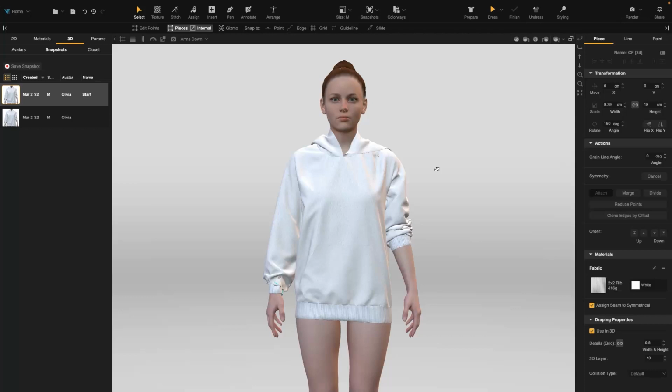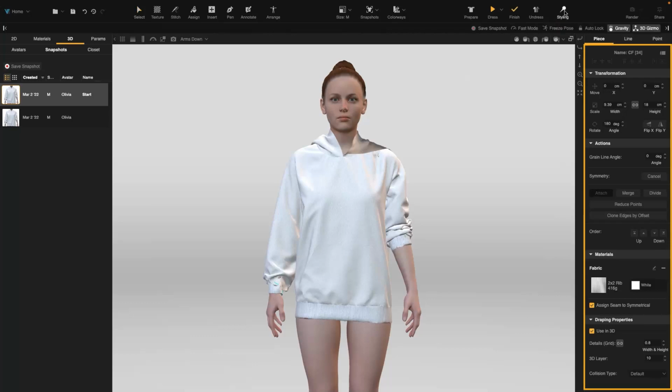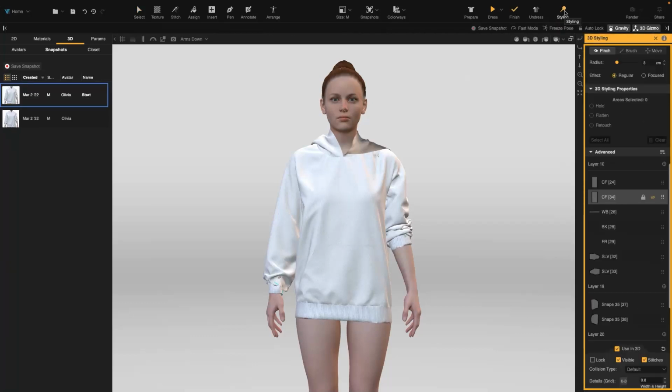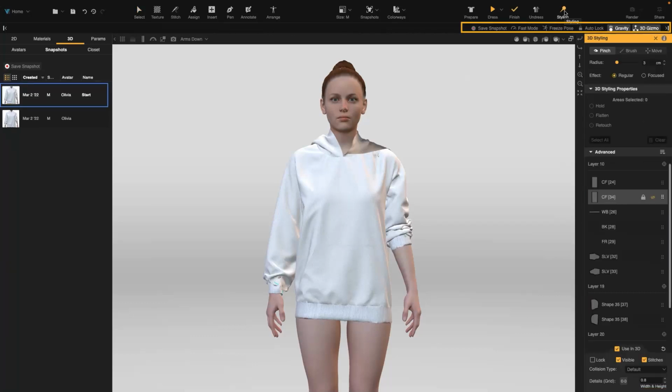Now let's learn more about this tool so we can improve the look of this garment. The 3D styling tool is located on the far right of the main toolbar, along with the other simulation tools. When we turn on the tool, the 3D styling pane is displayed. The horizontal contextual menu displays various options, and our simulation appears to pause. This is because when using the tool, we are adjusting the drape. When we are ready, we can let the simulation finish.